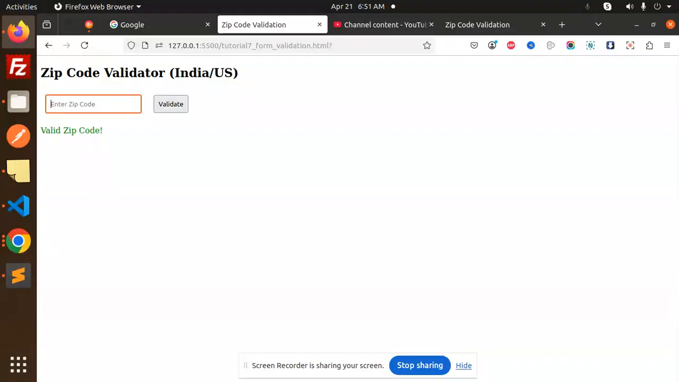And if I go with another one, 1 2 3 4 5 6 7, it will not be valid. If you go with this, invalid, right? So 1 2 3 4 5 6, that is a 6 digit zip code, that is valid. And if I go with 5 digits also, it's going to be a valid zip code for the US.